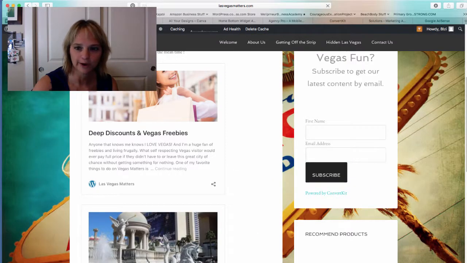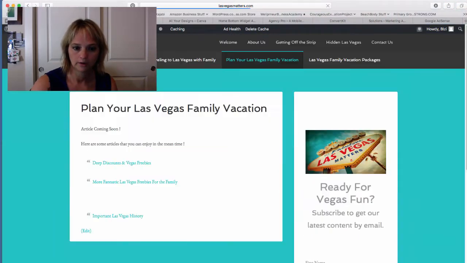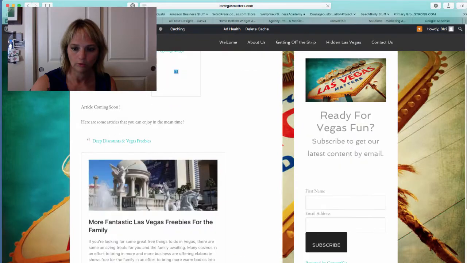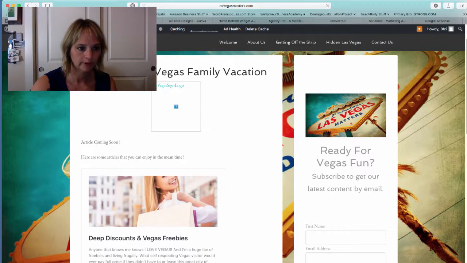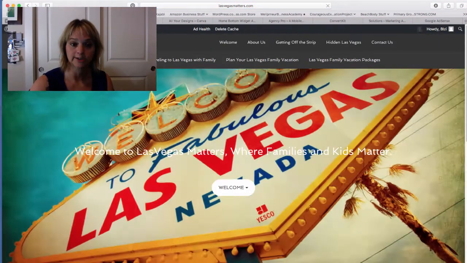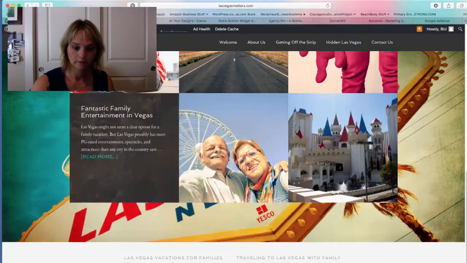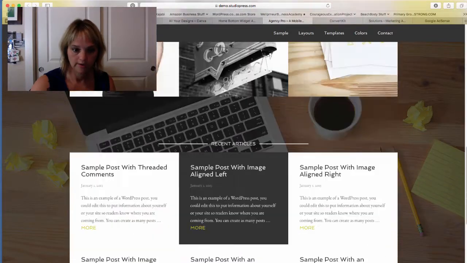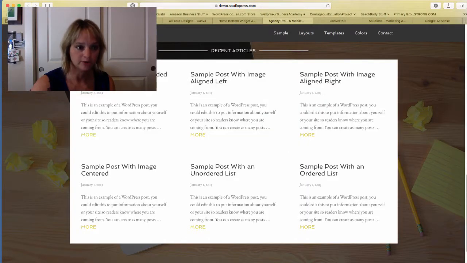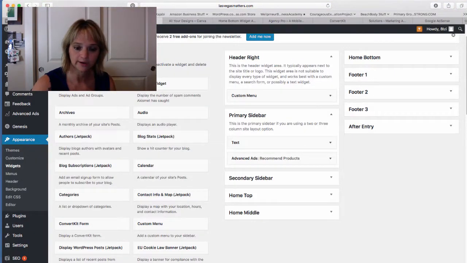So this is what my front end looks like with the opt-in. Hopefully this will populate. I'll click on the logo and go back to the front page because we're going to continue to work on the front page and do these recent articles without pictures. So I'm going to go back to my widget area. Everything is going on from the widget area. Pretty much everything that you do in WordPress is operated in the widget area, and I'm working on the home bottom. There's nothing in there right now.